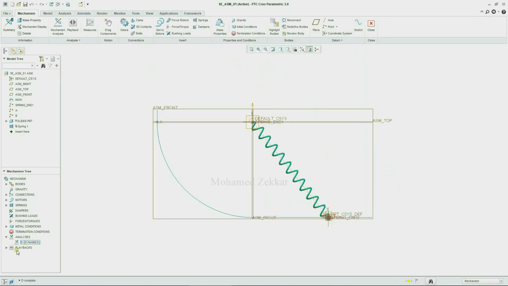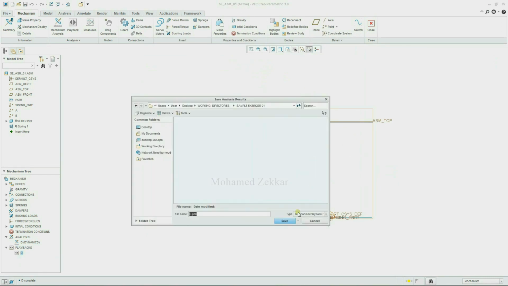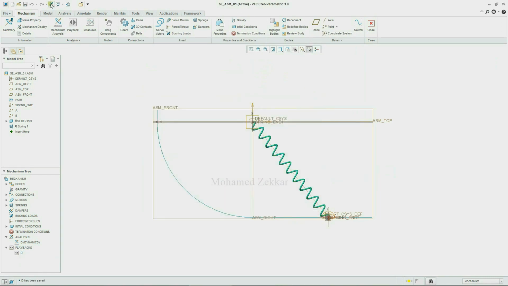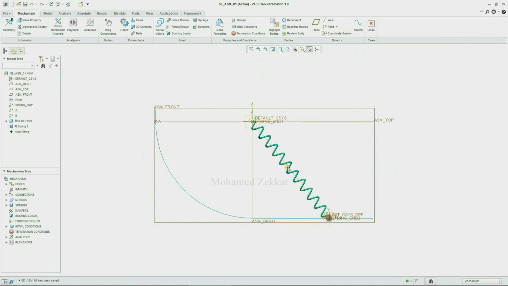Now save the analysis D, and save your work. That's all for sample exercise 1.